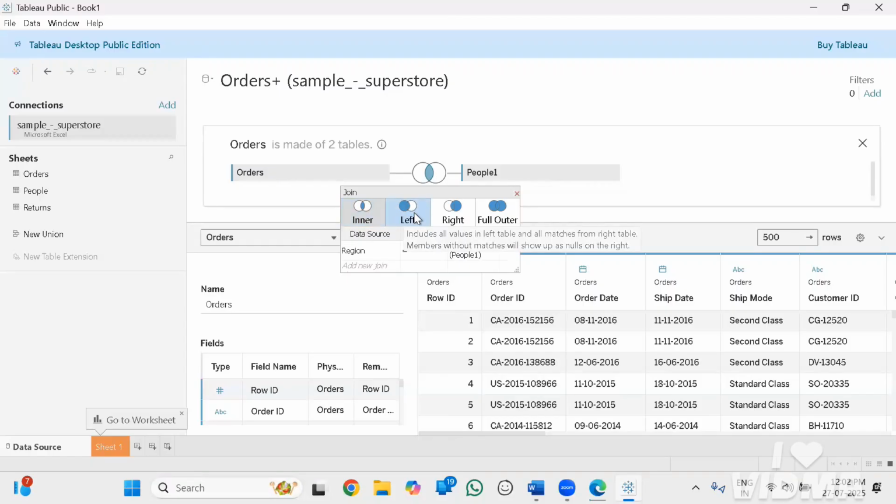If you select a left join, click on it. Here you can see the data is getting changed, right? It means the common data between both tables as well as the remaining data from the left table. What is the left table? The orders table is the left one, and the people one is the right table, both being different sheets. So with a left join, the data selected is the common data from both tables as well as the remaining data from the left table, which is the orders table.